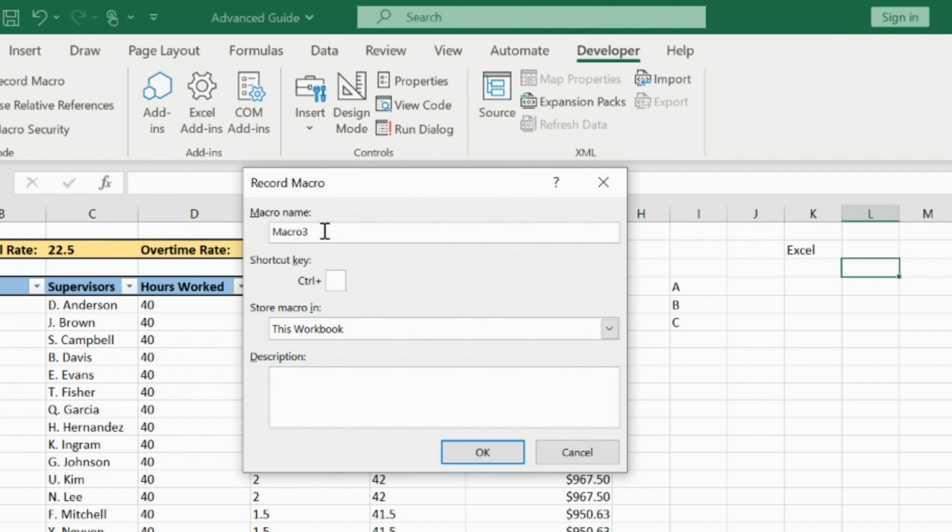Right now I'm on my third macro, so I'm just going to keep the name macro3. It doesn't really matter right now. And the shortcut key is whatever keyboard combination you want to link it to. I'm on Windows right now, so I'm going to use Control-Shift-D. And when I press Shift-D, it will automatically have the shift in there for you.